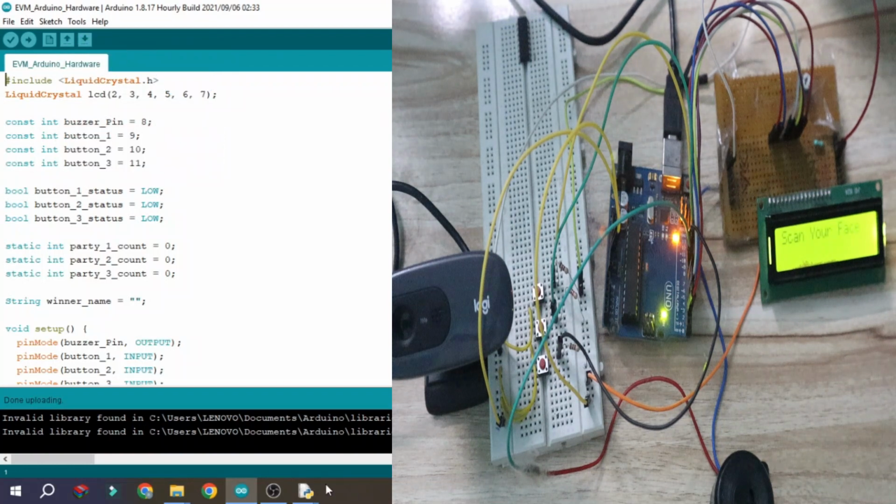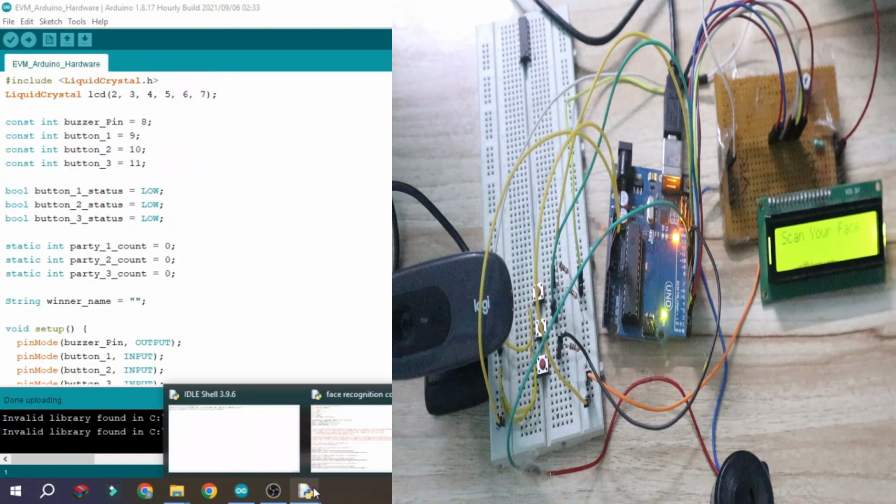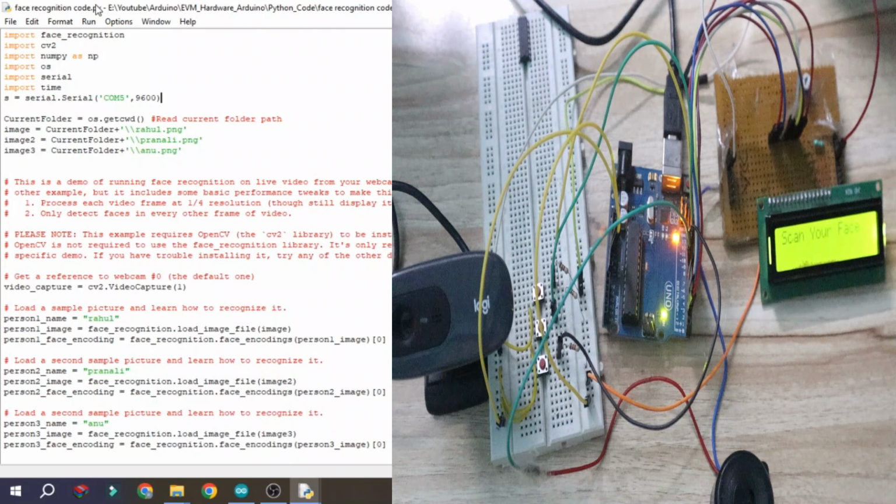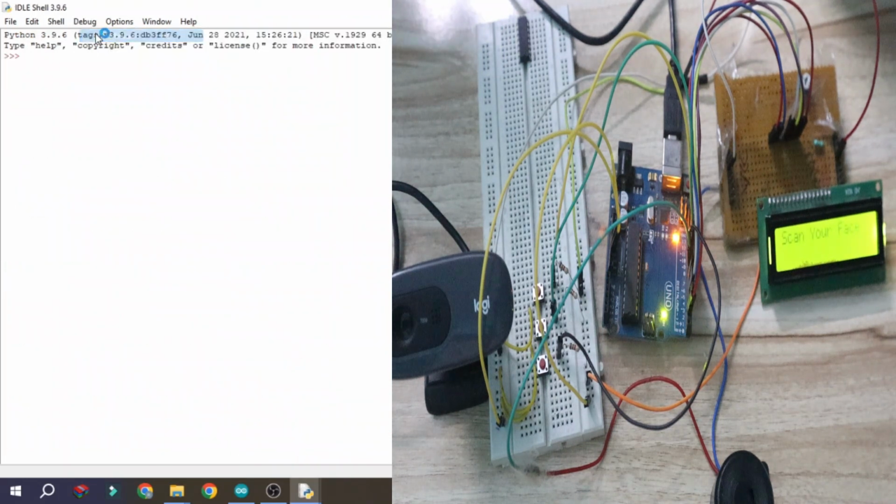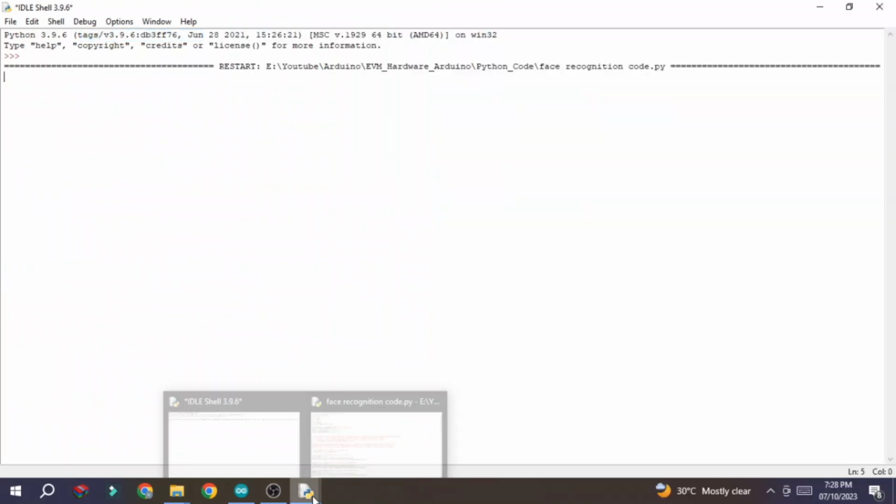Now you can run your Python code. Just open the Python code, click on Run and Run Module. Wait for a few seconds, your Python camera will be open here. Wait for that box, and once the box is open, that means your project ran successfully, there is no issue.